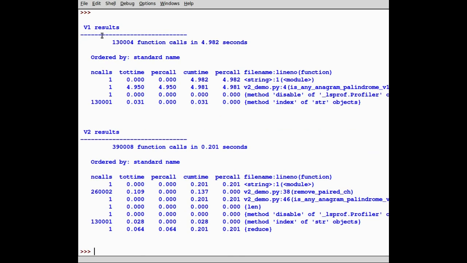So the V1 results, you see, for the 26,000 string input, it's taking around 4.982 seconds, and if you look at the V2 results, it just takes 0.2 seconds. That's a remarkable decrease in the running time, which proves to us that the built-in function reduce actually is pretty efficient. So this is a huge decrease in the running time. So can we still improve upon this program?